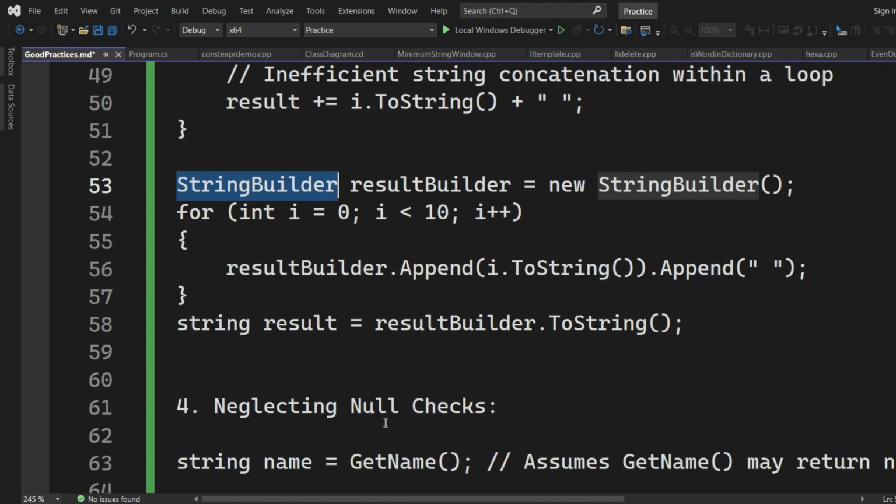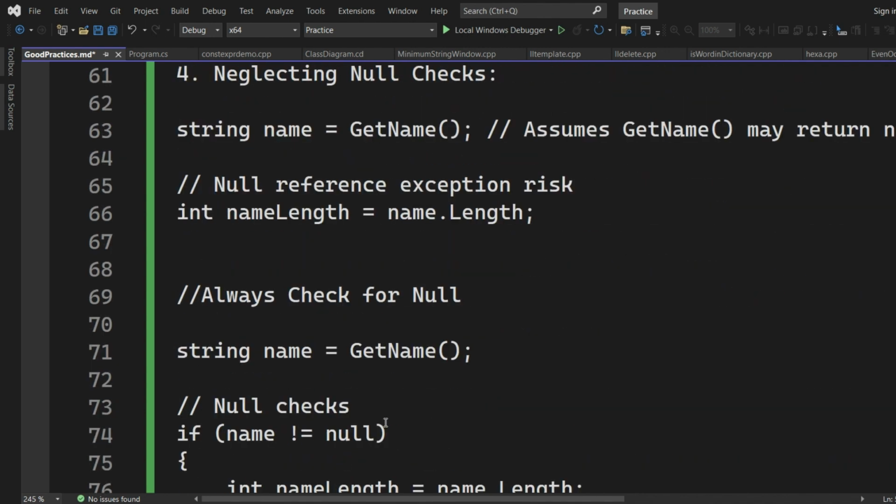Last but not the least, it is the humble null check. In many of our application codes, we might be calling a particular function that returns some object back, and we might be using that object to access some other member of it. But what we end up forgetting is to check whether that object is null or not. This can potentially cause a null reference exception risk, as you can see in line number 66. So if the name is null, this can lead to a null reference exception during the runtime.